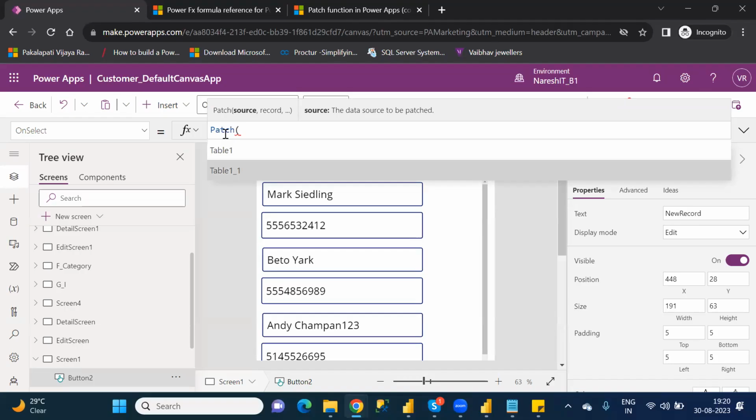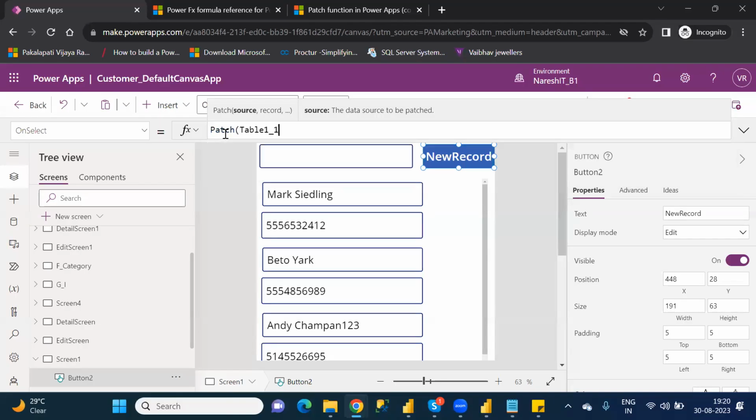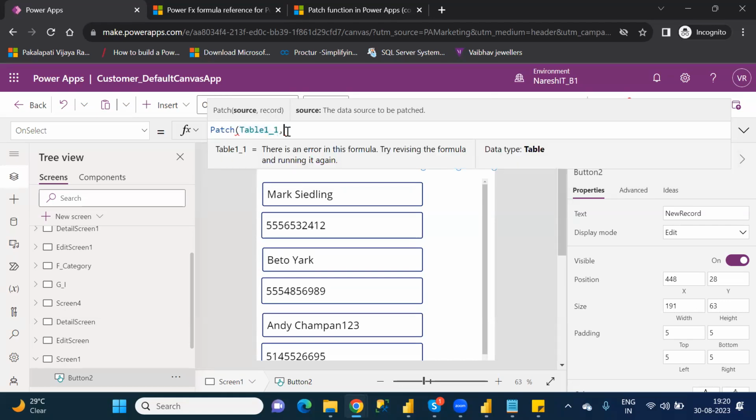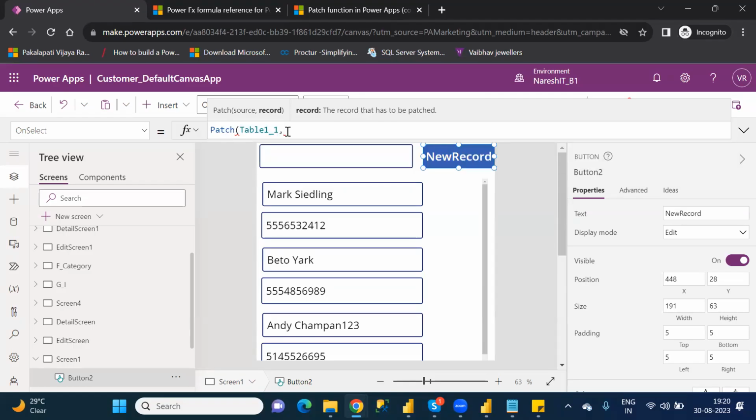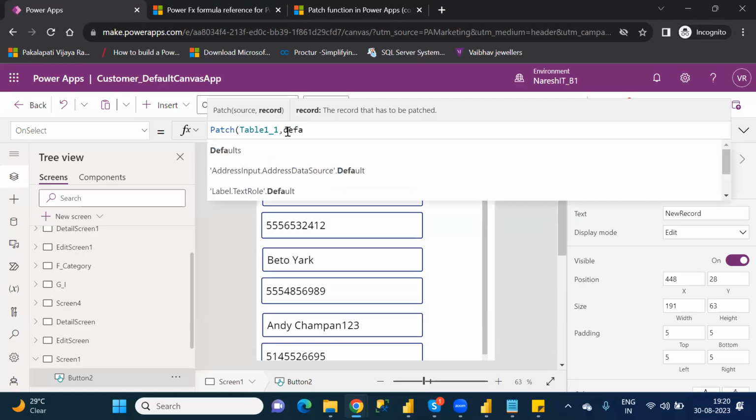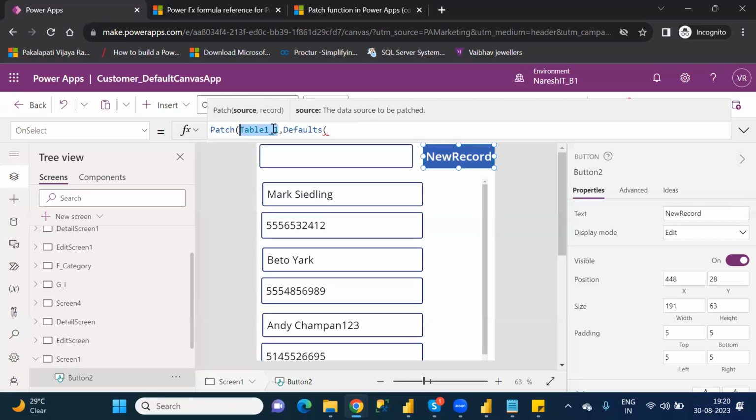Whenever you are pulling that particular Excel data into Power Apps, you pull the data with one particular table name, right? The Excel sheet's data, that name only you have to pass. See here, Table1_1, comma. Now, if I want to create a new record in the data source, then you have to use Defaults of the same table name. That data source name only you need to mention here.